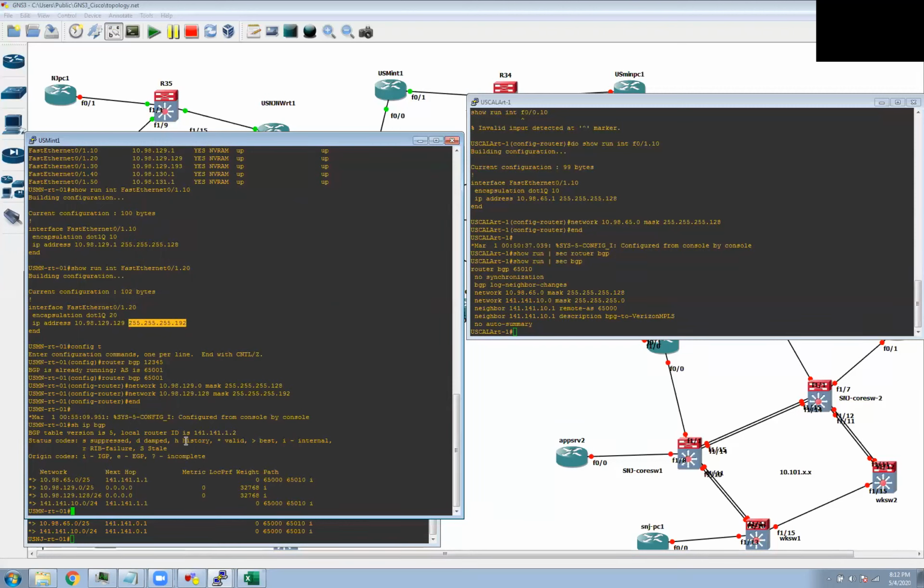Okay. Got it? Yeah, because you see, you also have 141.141.141.10/24 at the bottom, and the next hop is 141. That is because the next hop is from the MPLS. So this network, you're learning from your neighbor, the MPLS.